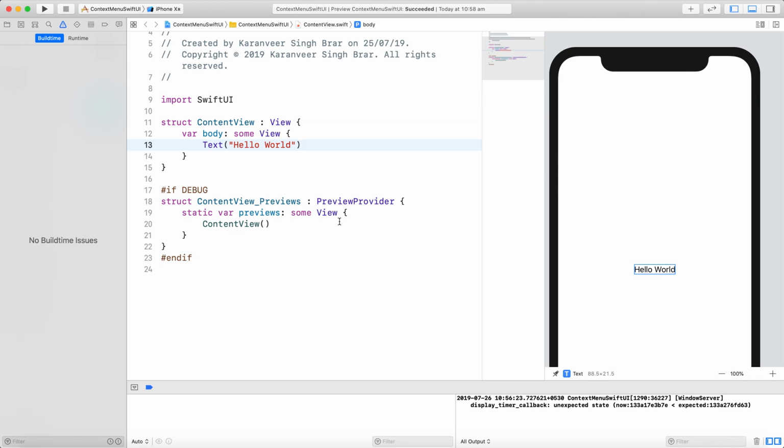Today I'm going to show you how to create a context menu in SwiftUI. Now, context menu has been introduced in Xcode 11 beta 4. So if you're still on the previous version, you can check your Xcode version and update it.